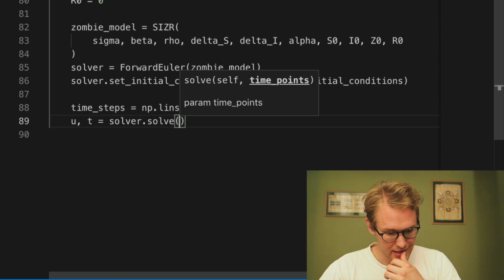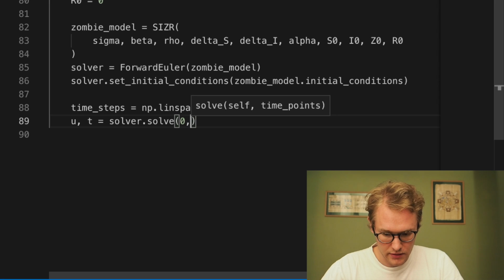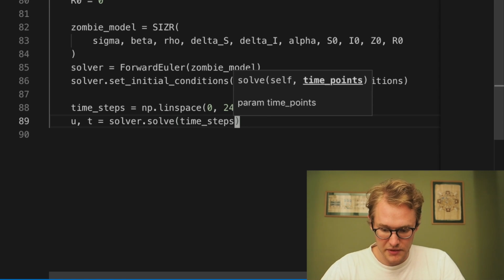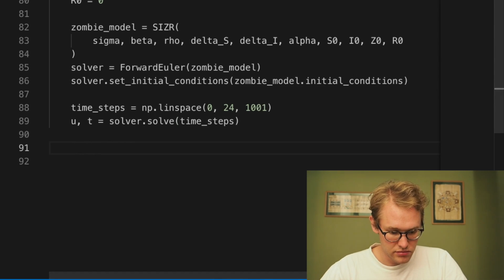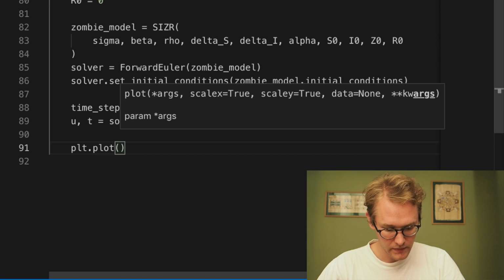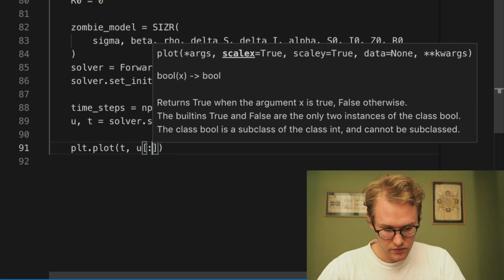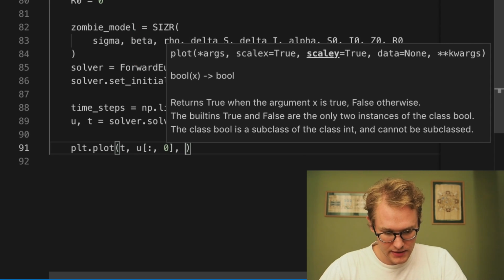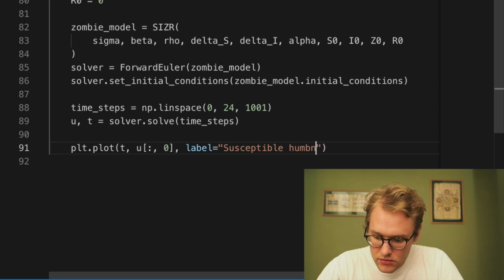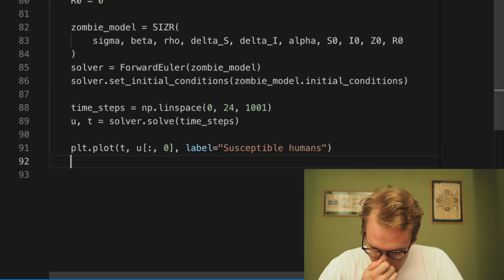Solver.solve. So this is 0. Wait, time steps is going in there. Or time points. So I need to write steps. Good. Yeah, and then we want to plot our solutions. T, U, so 0, and that's labeled susceptible humans. There we go.